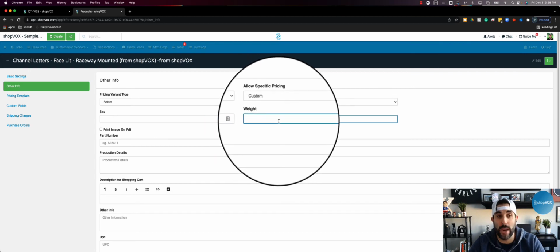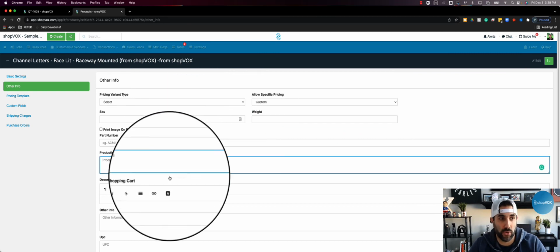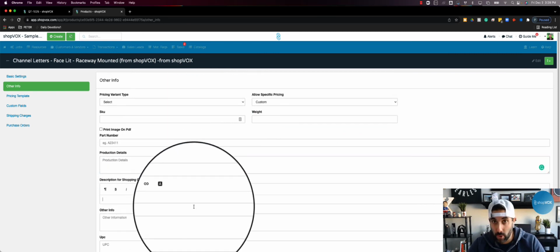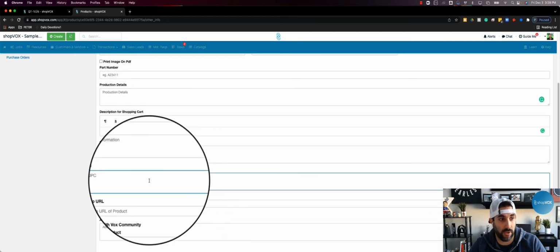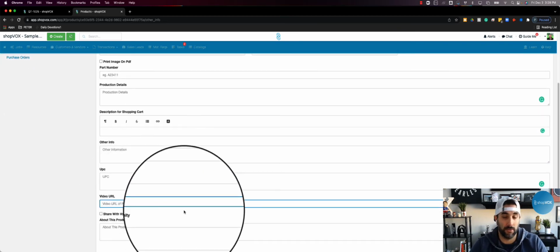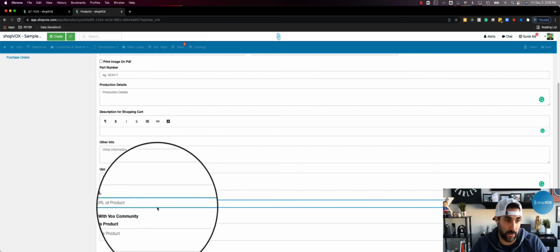You can calculate the weight of a crate here and calculate some shipping costs there. You can give your product a description for your web store, which is really kind of neat. This is where all of those options would be checked. You can give it a UPC code. You can do a video URL if you're into that sort of thing as well.